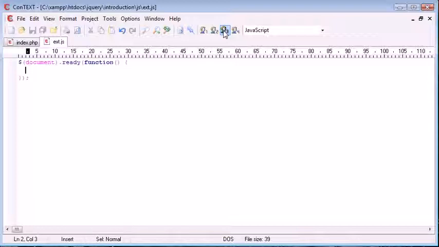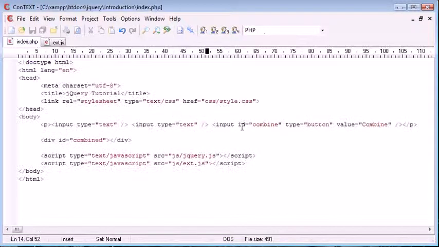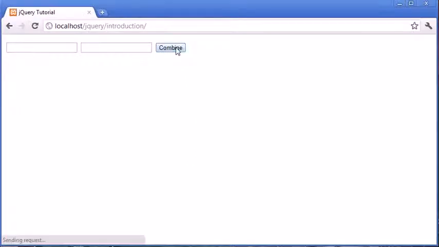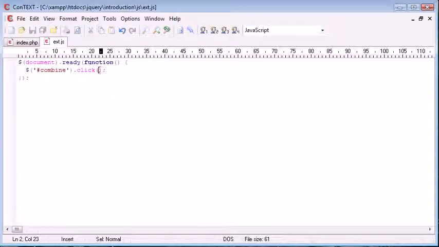The first thing we want to do is set up an event handler for our combine button. We need to use a selector to select this, and we're going to select it by ID. Our name is combine here, so we use a hash because we're using an ID selector, and then combine. The event handler is just going to be click, so once this button is clicked, we run the function inside of this event handler.